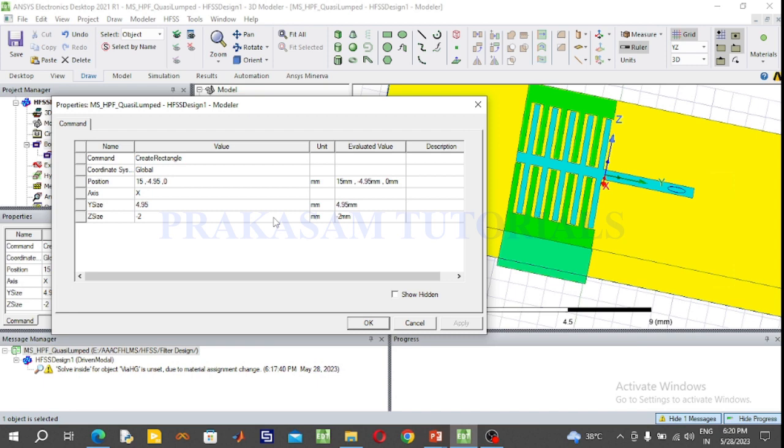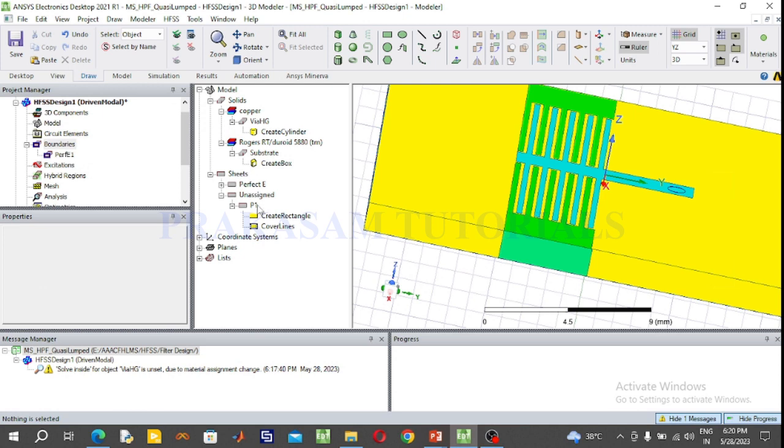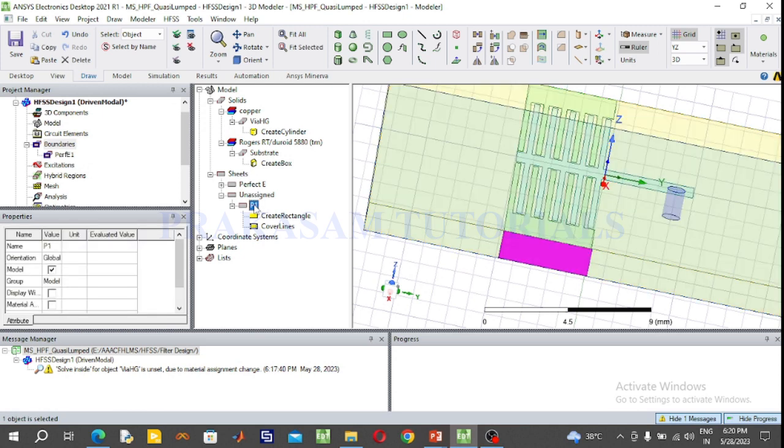mm, z position is 0, and the y size, the width of the capacitor C1, is 4.95, so Y size is 4.95, and height of the substrate is 1.57 mm, so Z size is minus 1.57 mm. So click OK button. Select port 1, copy paste, press Ctrl C, Ctrl V.